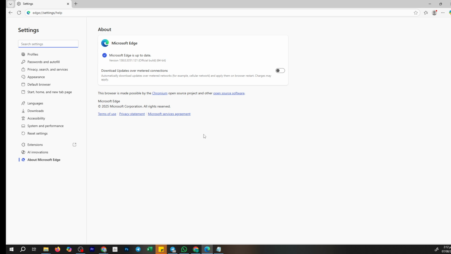And there you have it. It's as simple as that. By keeping your browser updated, you're contributing to a safer, faster, and more efficient browsing experience. Remember, staying up to date helps prevent potential security vulnerabilities and often comes with performance enhancements that make your time online even more enjoyable.